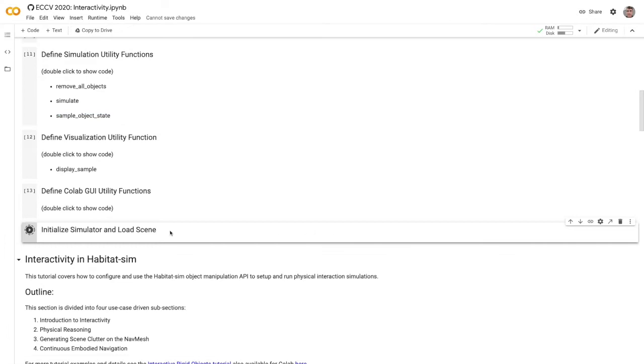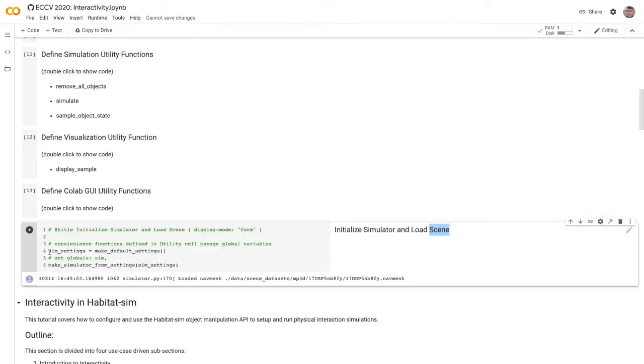Okay, having done that, let's load the simulator in the scene, now made very easy by getting the default settings and making a simulator from those settings. And we'll just do this every time we want to reload a scene for this tutorial.